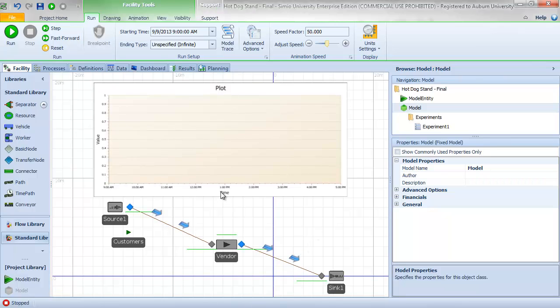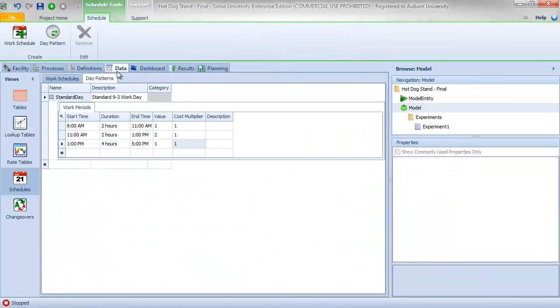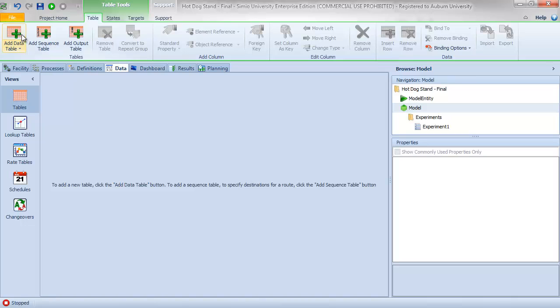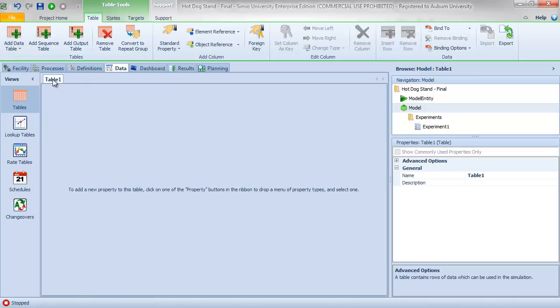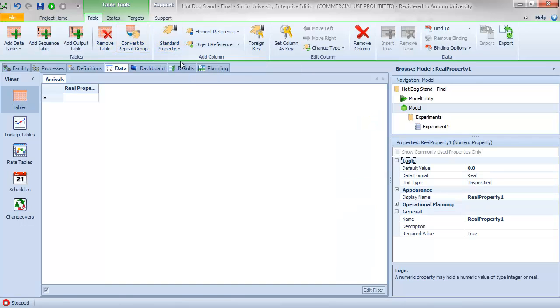So I'm going to go back to our model, go to data, and I'm going to create a table. And my data table that I'm going to create, let's just name this arrivals. And we need a single column in this table. And so my single column is going to be a real. And let's call this arrive time.